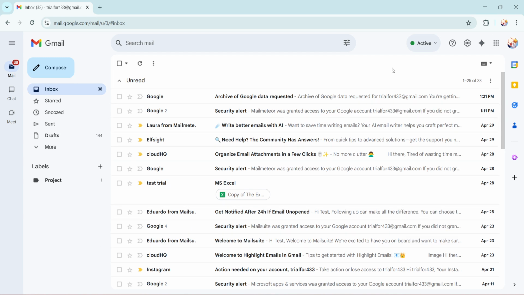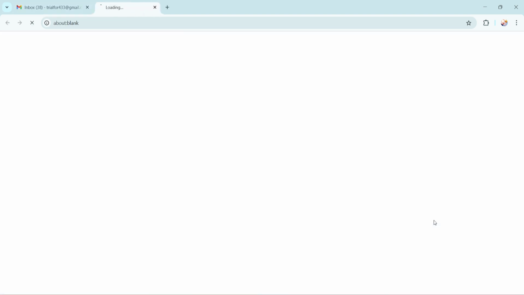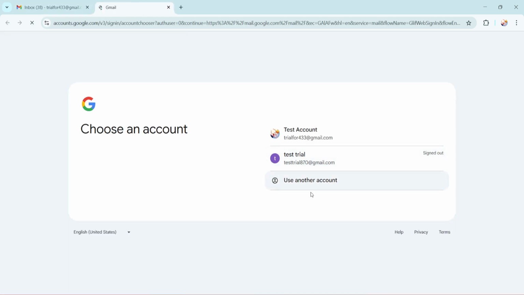We'll start on our existing Google account page. Take a look at the top right corner of your screen and you'll find a profile icon. Give it a click. This action will reveal a drop-down menu, providing you with a few options regarding account management. What we want to do here is to look for add another account, which is the second option down. Click on that to proceed to the login page.